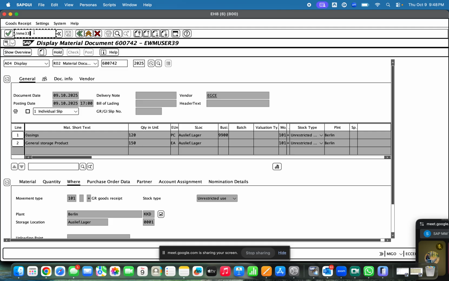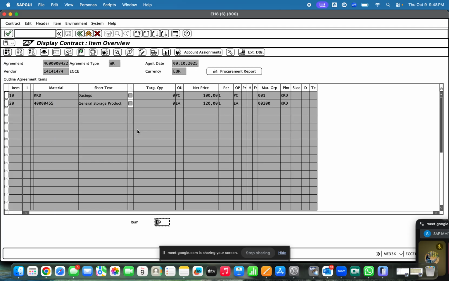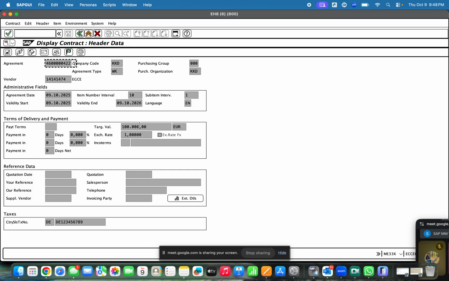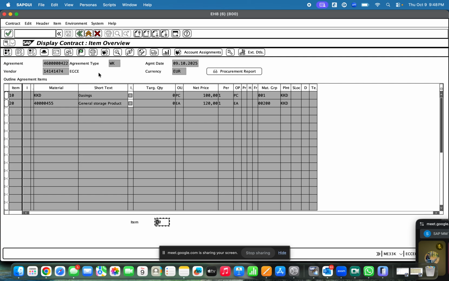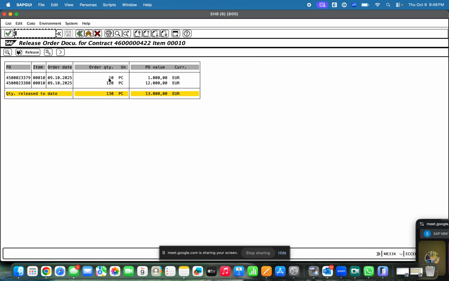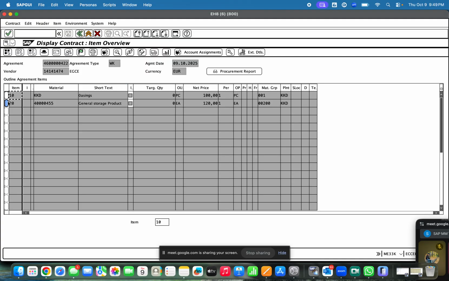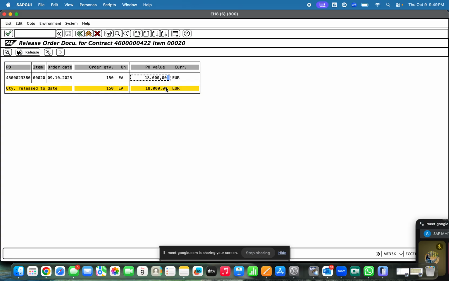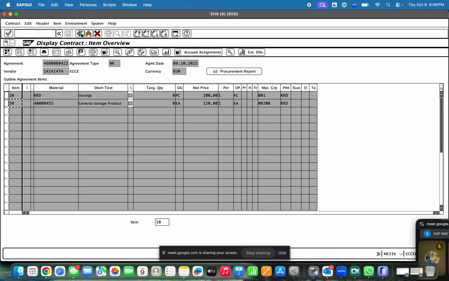I mean 33K for the agreement, which is a value agreement. So target quantity is 0, but our target value is this much. Clear? Yes, sir. So you can see how much it is for this material, this PO having this much value. Last time it was showing only for one, but now it is showing everywhere, right? Clear?